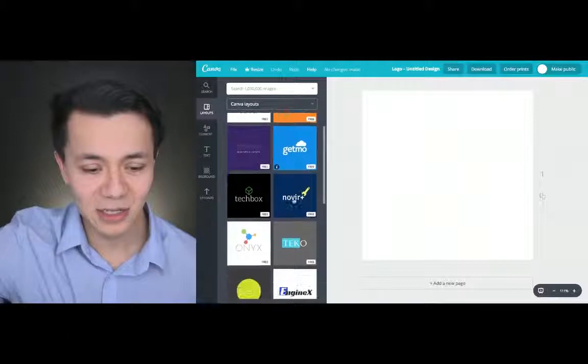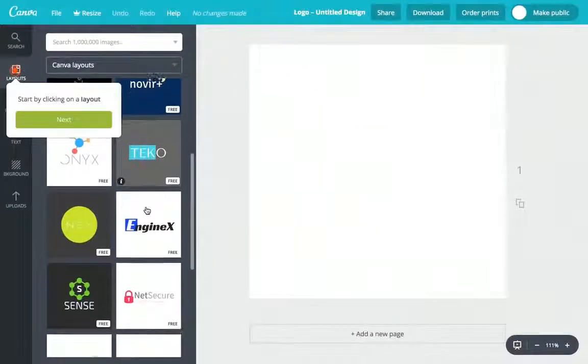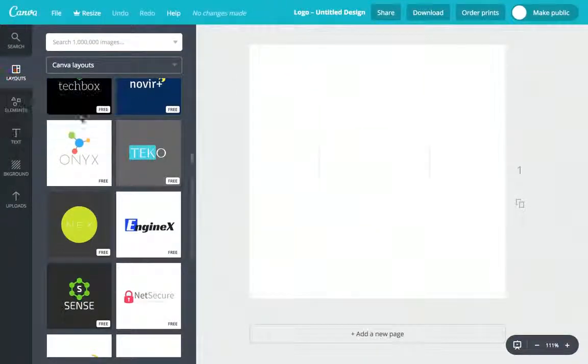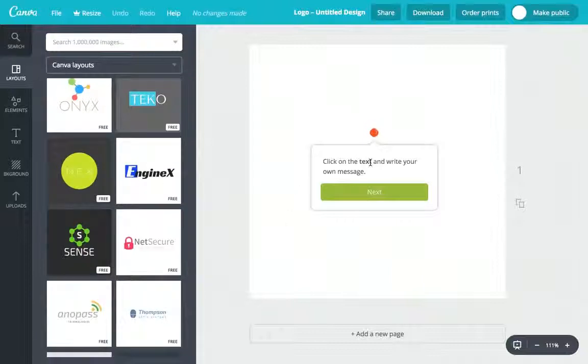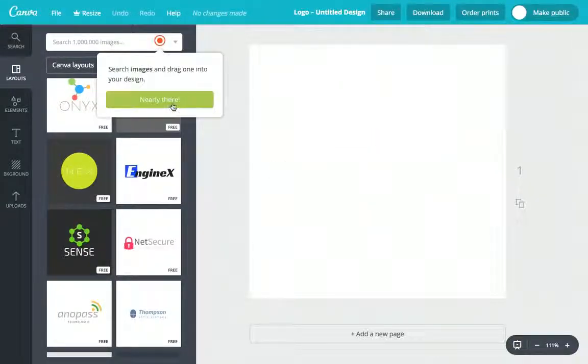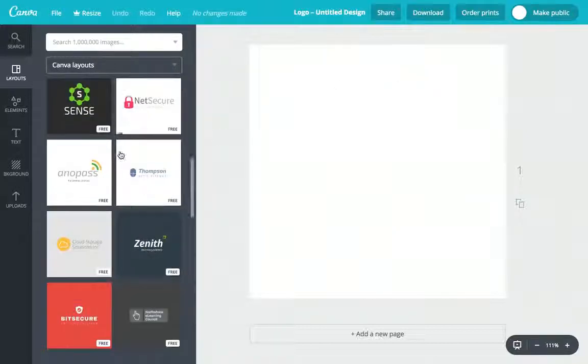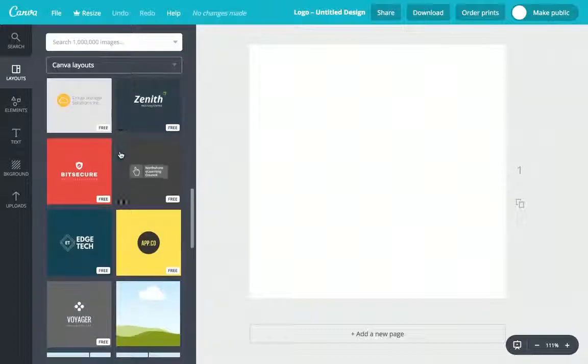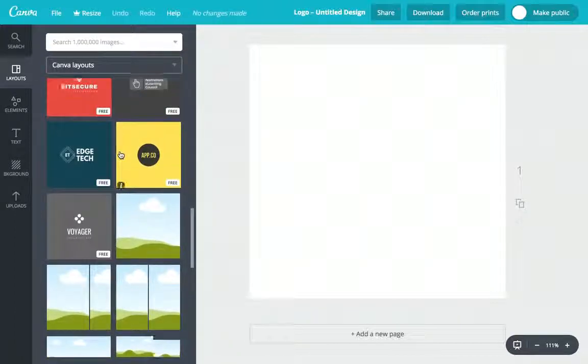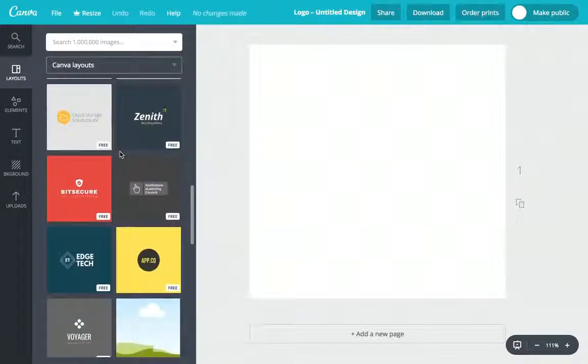All right. So here we are. We have some interesting things going on. It says start by clicking on a layout. I will do that in just a second, and then it's kind of guiding me through some stuff here. Click on the text and write your own message, okay? And then search images, can do that, and then download up here. All right, great. Thank you for that. It's actually really useful. So let's see what we can come up with.